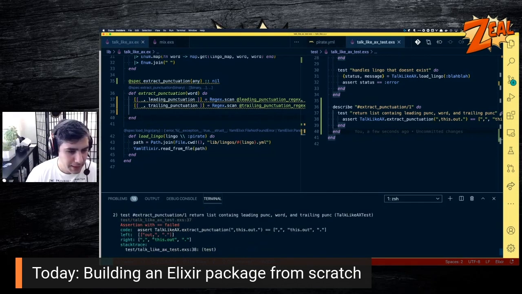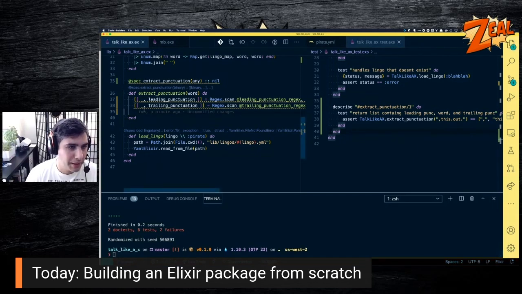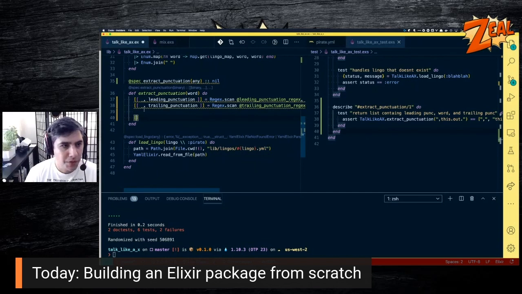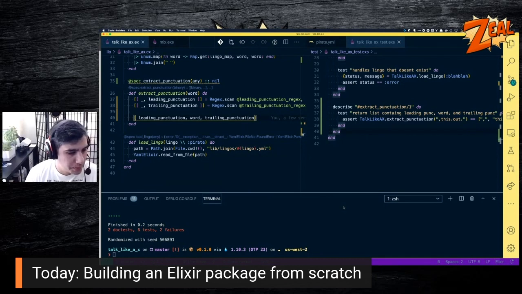Here we go, failing test. This is what we got out. Right now, we should have a list containing the leading punctuation, let's say the word, and then the trailing punctuation. The word's still going to be incorrect, but I want to see this.